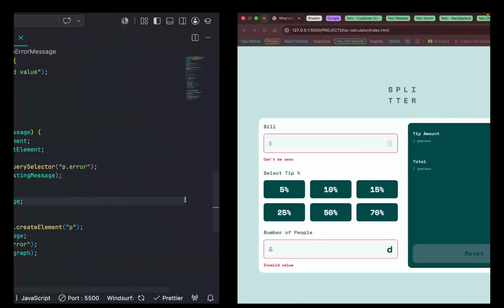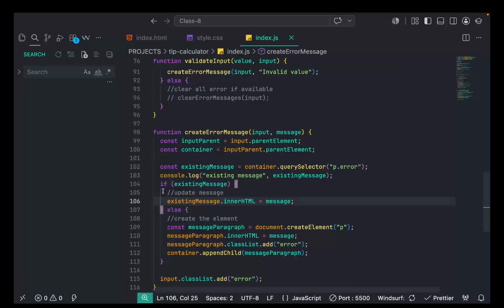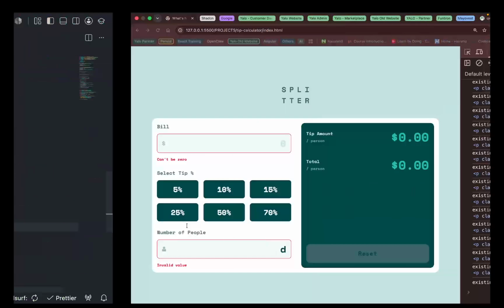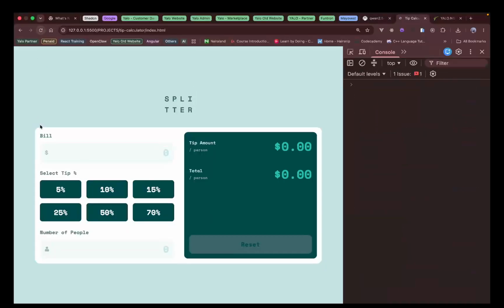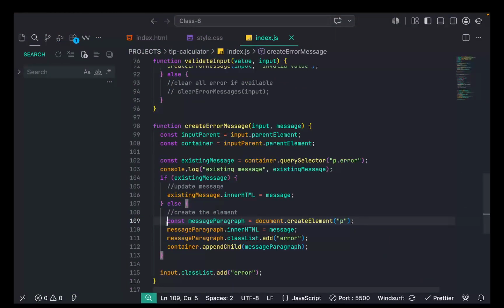And again, we discovered a problem. Anytime there is error, it's creating a new box. So instead of creating a new box, what do we want to do? We check whether it is there before. If it is there, we update the message, because the paragraph is already there. But if it's not there, because when I reload this page for the first time, there's no error at all, that means the P is not in the HTML. So we need to create it, and that's what this part is there for.